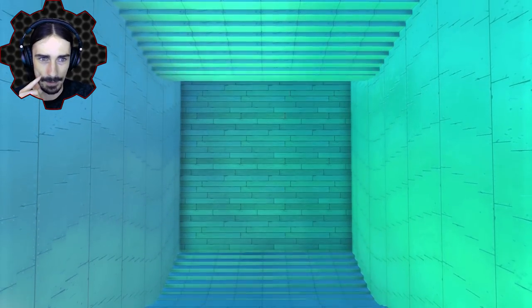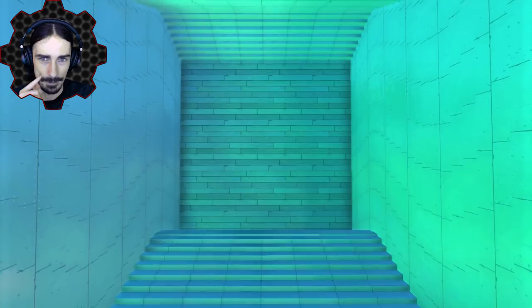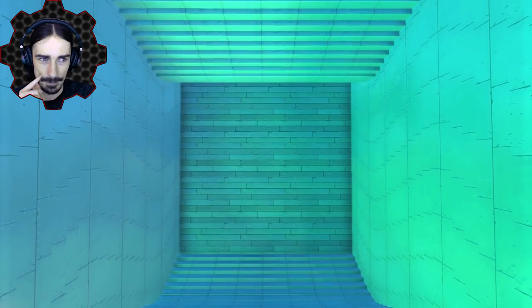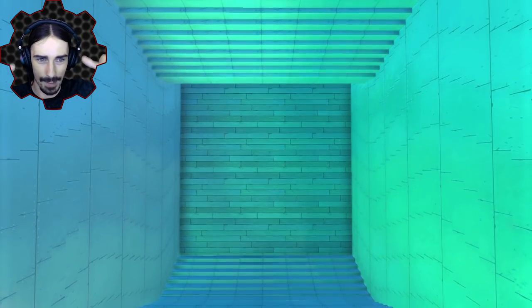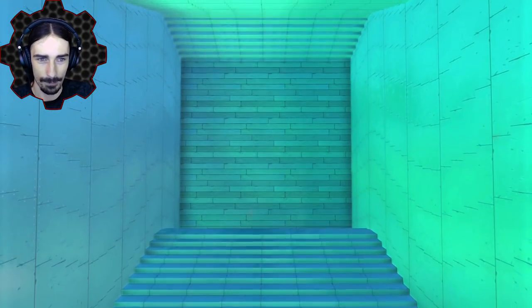I like this a lot. And use your peripherals and look at the walls. Those lines on the walls also have a weird effect as well.